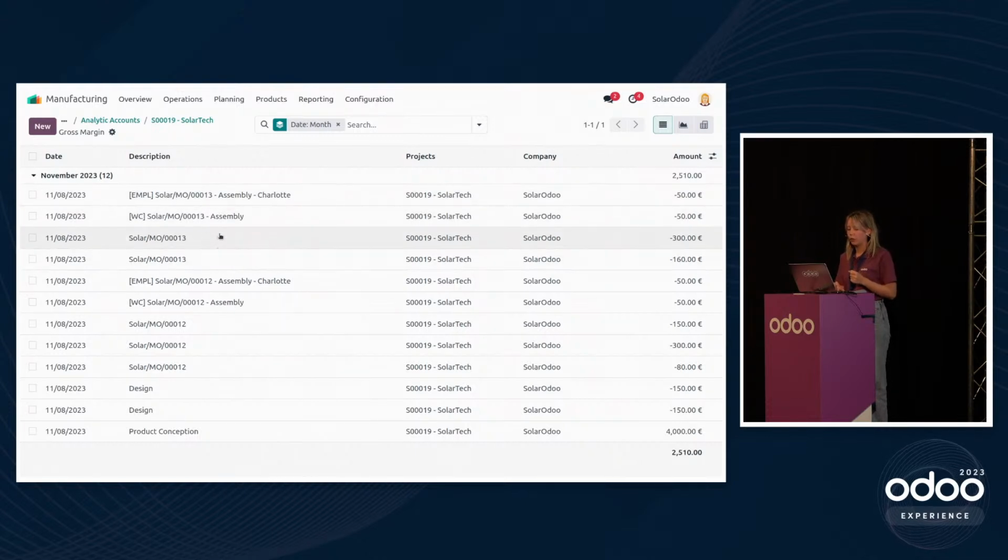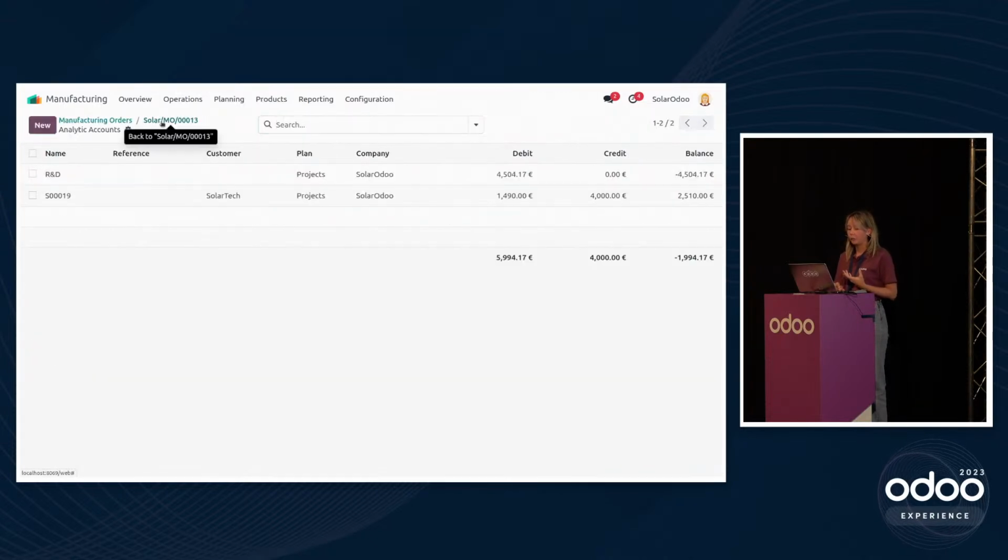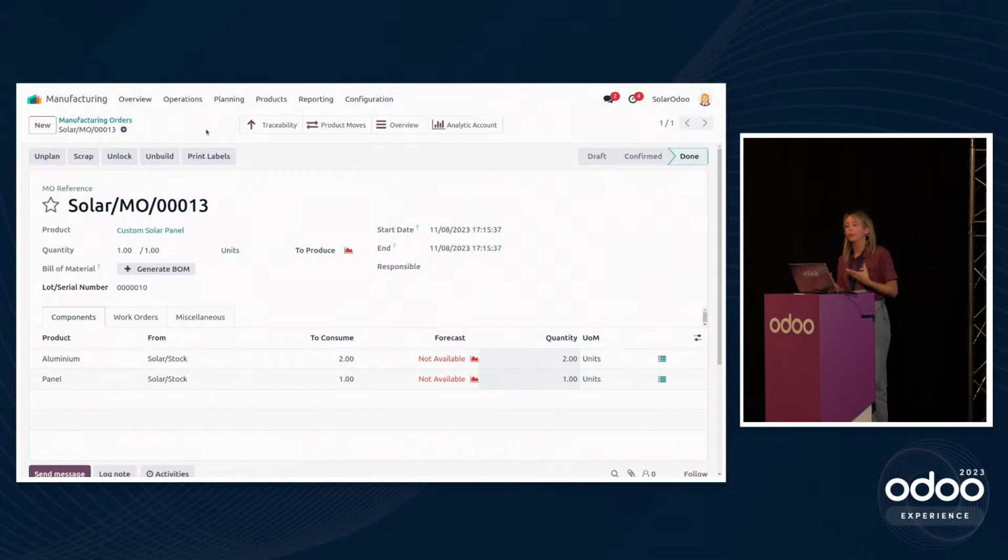So here I have only 2 components that were consumed. Again, my operation and my employee cost. So in the end, I see that I am still profitable, which is good. As this second prototype is good, I want to keep it. I might need to reuse it in the future.